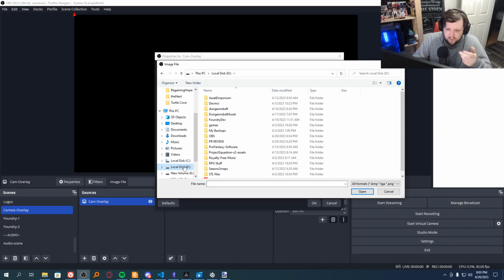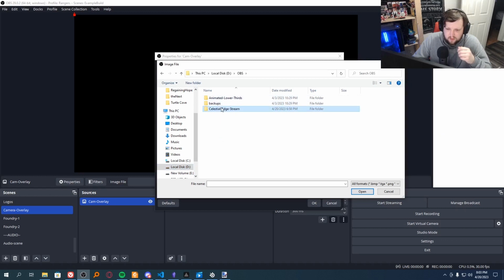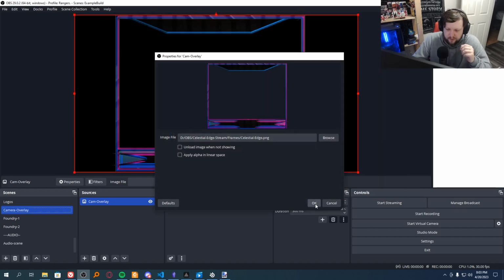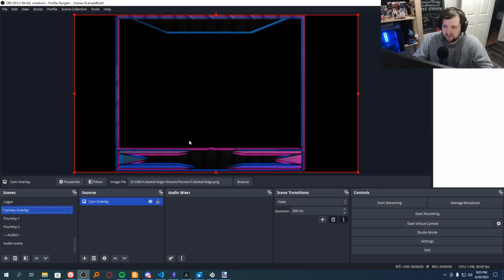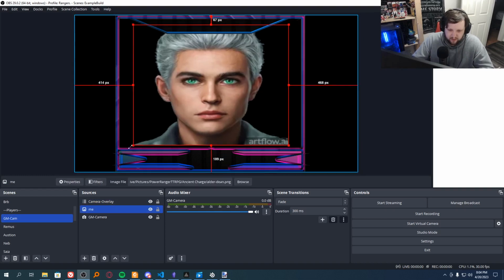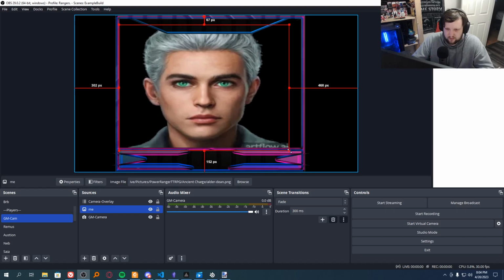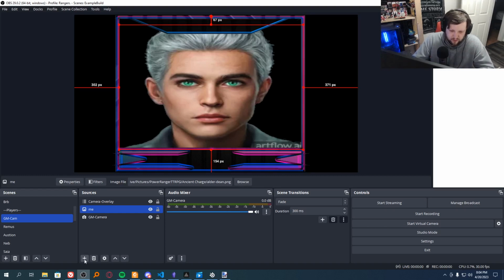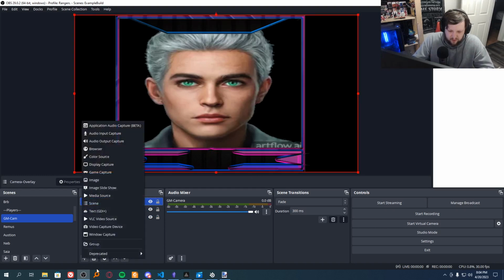So for me, I've got them in my D drive. I've got it under OBS, Celestial Edge Stream. And because I'm looking for a frame, specifically, I'm going to grab this frame here. That's going to be okay. Now I've got this, and it'll highlight, and it'll set right in the middle. Now what I can do is use my GM cam screen here for example. I'm using this image as a background, just as an example, nothing more. And what's cool is over my overlay, I can throw in some names.